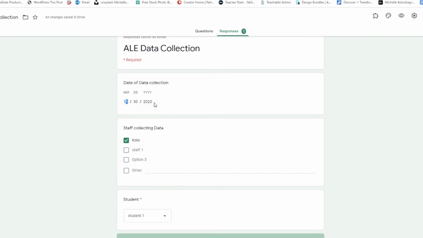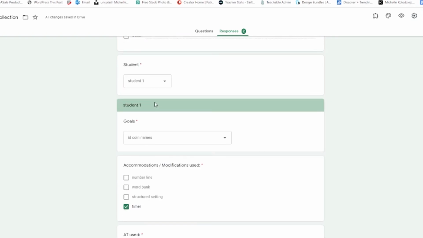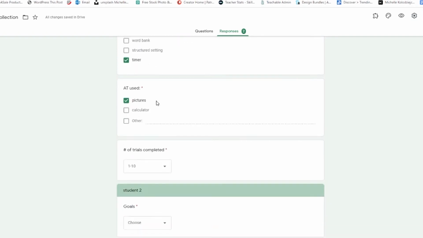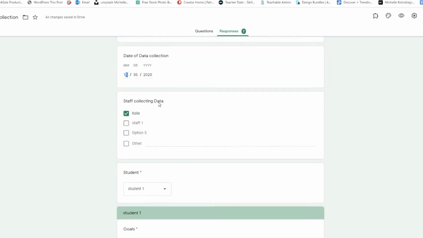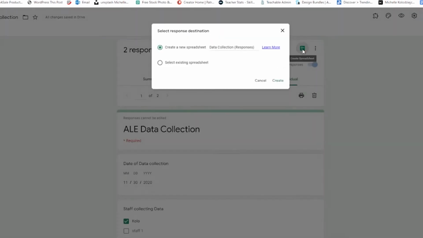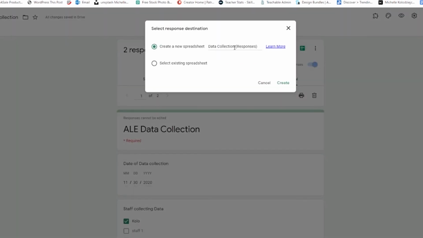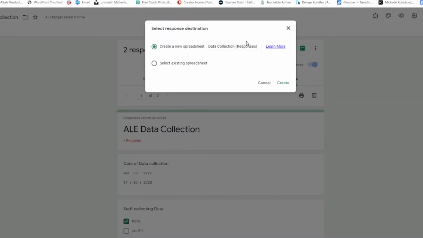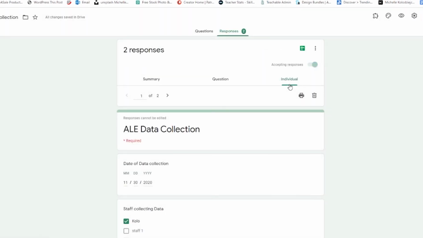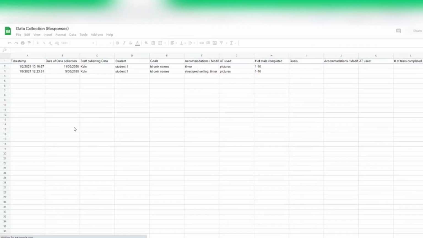So this was for the 30th of November. Then you go in and you can look and see the data for that day. What I really, really love is the spreadsheet. So we're going to create a spreadsheet, and this won't be set up until you do it. So you'll have to go into responses and click on the create spreadsheet. It's going to create the spreadsheet in your Google Drive, and it'll open it right up.